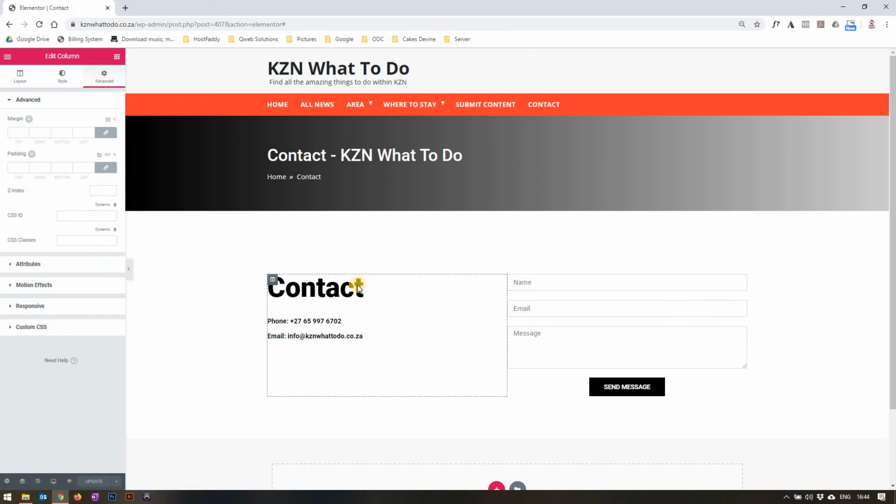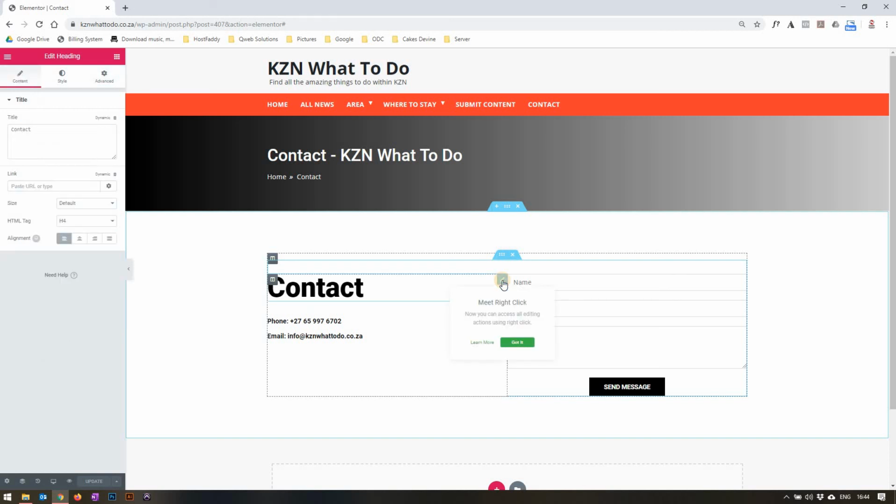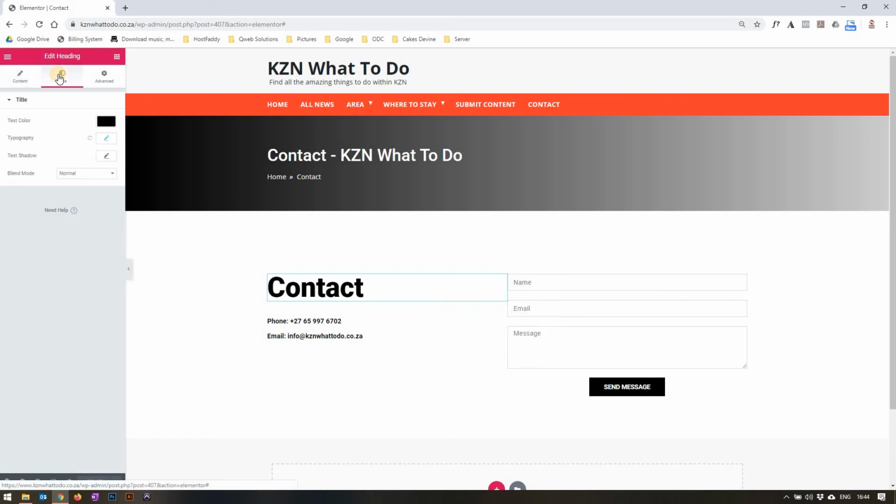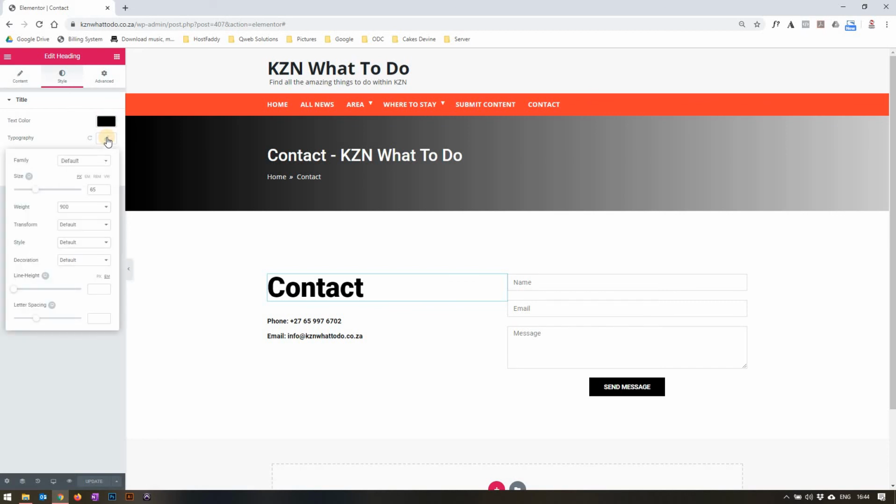Next, we will edit the actual widget containing the text Contact. Using our mouse to hover over the section, we will select the Edit button. Again, the left-hand sidebar will appear. As you can see, we are able to change the title of the widget, insert a link, change the size, and alignment.